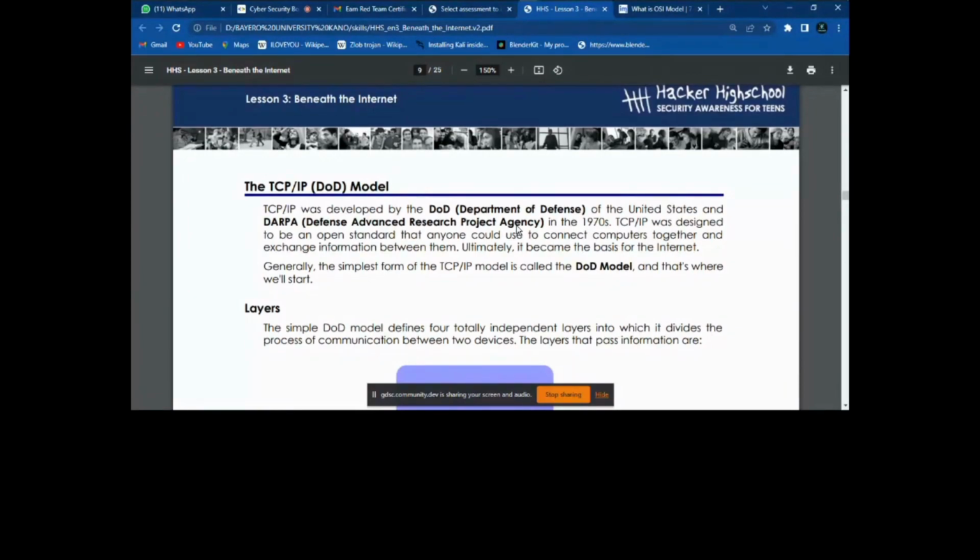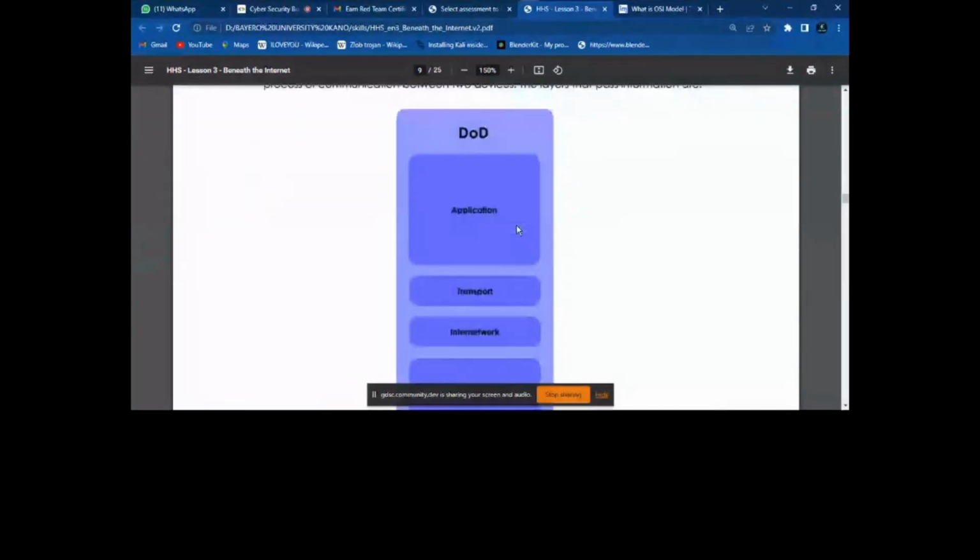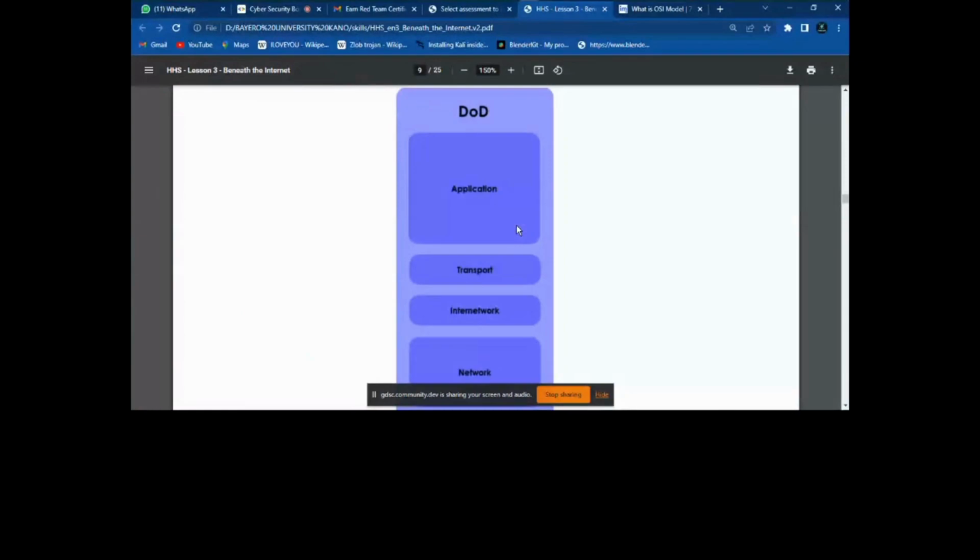So what is the model? How does this thing happen? That's just the model. But before these things happen, there are some things going on underground, and those are the things we'll be explaining in the model. So TCP/IP was developed by the Department of Defense in the United States of America. We have four layers of the TCP/IP. We have the application, the transport, the internetwork, and then the network on its own.